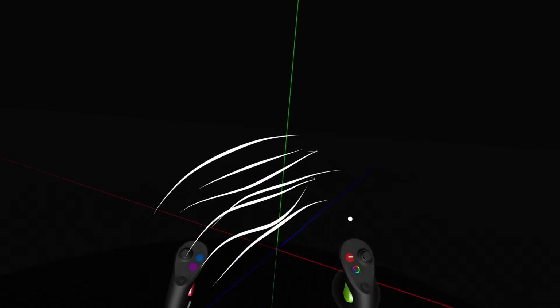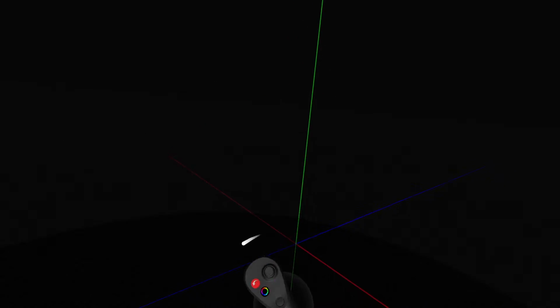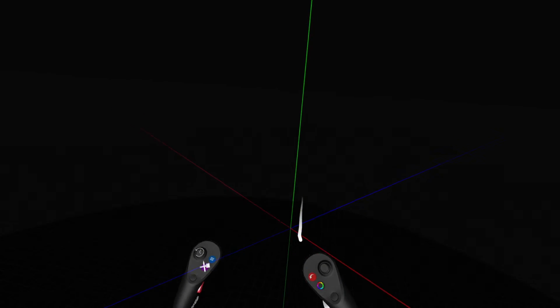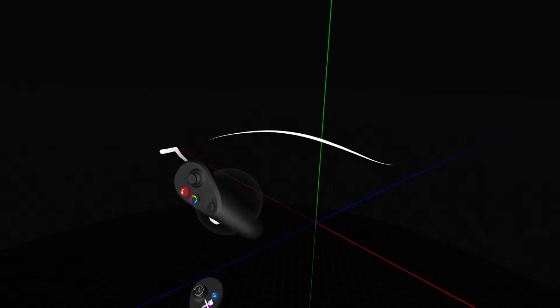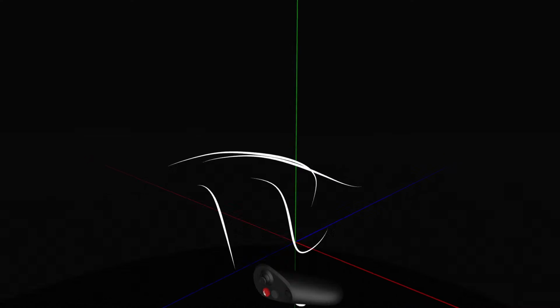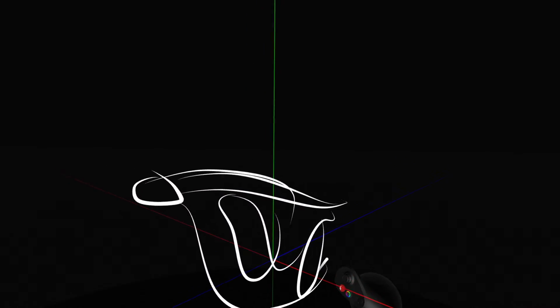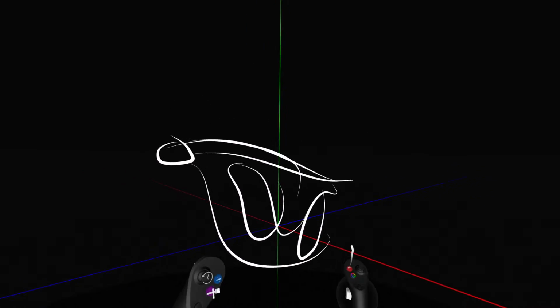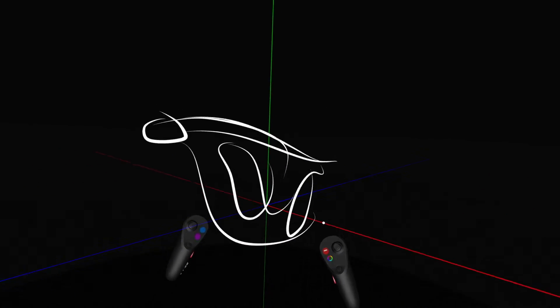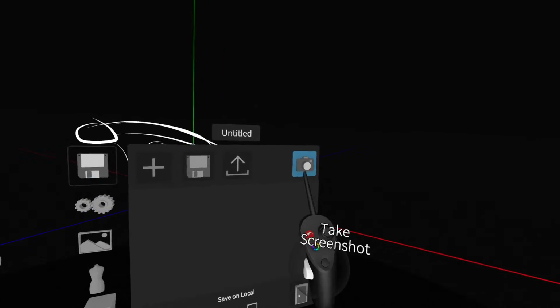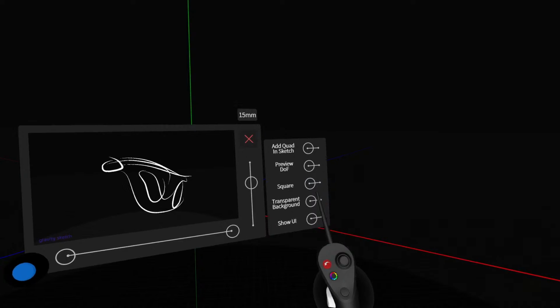The cool thing with this is that you can do these sketches in space, and it looks very gestural. It has some form to it, and it's got some shape, but it's 3D, and so you can take a screenshot here.